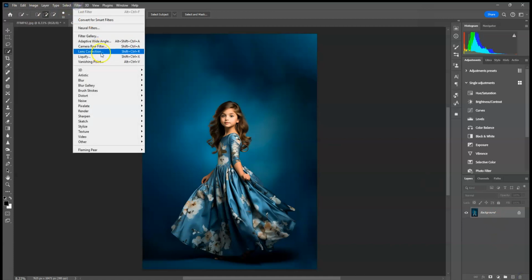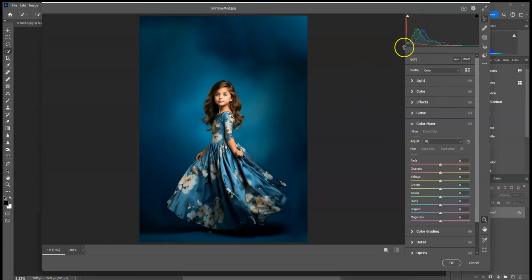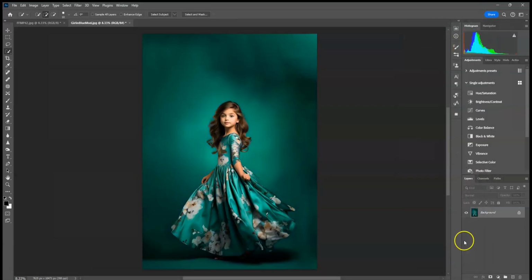I'm going to go up to filter and camera raw. I could just use the blues in the hue slider, but I don't want to do that. I'm going to do it in camera raw. I'm going to come down to my color mixer and go to my hue and drag my aqua, or my greens, or my blues, aquas to green, and then my greens more to yellow, and then my blues all the way up. Press OK.